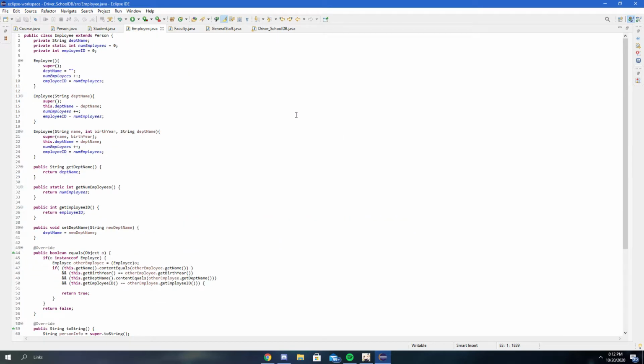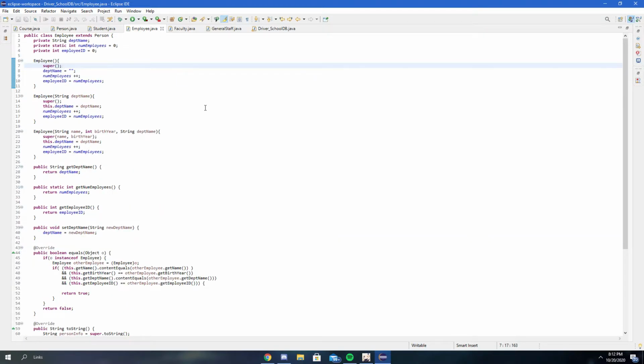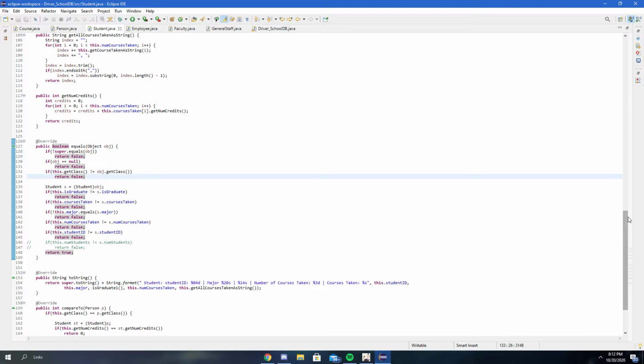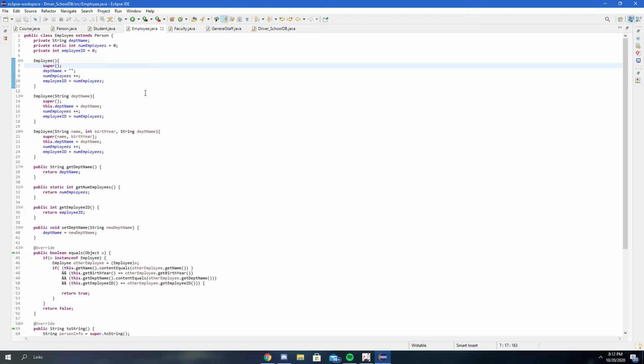The next class is the employee class, which is also going to be an extension of the person class. So when something extends another, it uses information from the person class in order to continue this class. So student and the employee class will take information off of the person class.